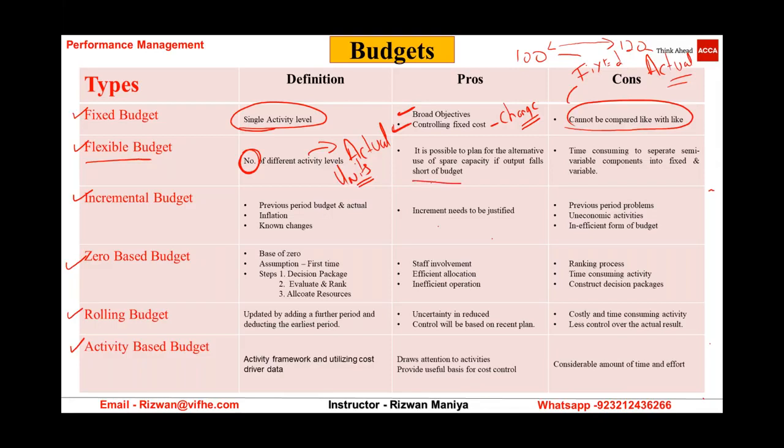It is possible to plan for alternative use of spare capacity if output falls short of budget. So this is the advantage. Yes, as I mentioned, it is prepared at a number of different activity levels. So using a flexible budget, we can prepare different types of budgets in order to plan for the spare capacity, in order to plan better in relation to the future.